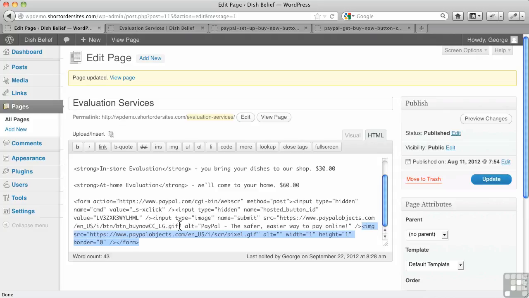That's what you need to do in order to put in HTML forms that create buttons for you. Buy Now buttons, could be a donate button, whatever it might be. You just insert it right like that into your text editor. It's even easier on a sidebar.